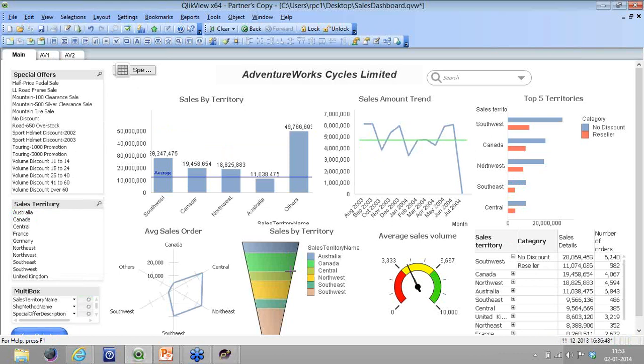You can drill down in place. So for example, in this sales by territory chart, what I have done is I have shown top 5 territories, that is Southwest, Canada, Northwest, Australia, and there is a 5th category called others. Now there are a lot of countries which are grouped under others because I wanted to show you the top 4 and then the rest of them grouped under others. So I can click on it and it will show others.